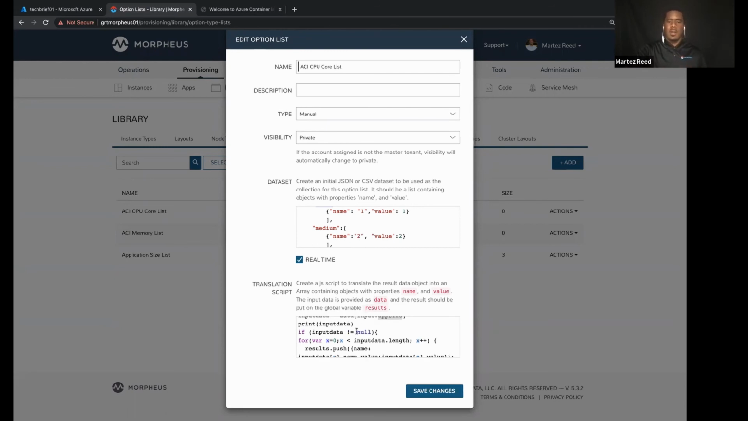So what we see here is that we're taking the given value, that includes the name and value, and then we're doing some additional logic. We have a number of print statements just for troubleshooting purposes. What we want to do is specify that if the input data is not null, then we want to actually do the iteration. Otherwise, that's why we saw there were no options found at the moment.